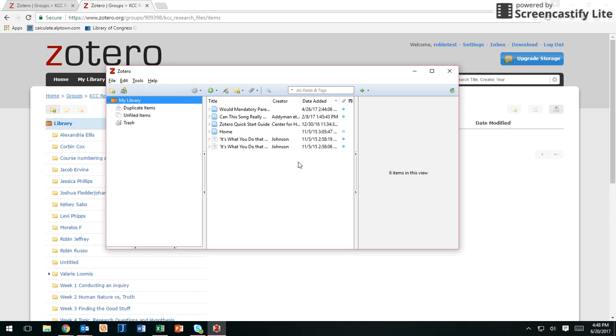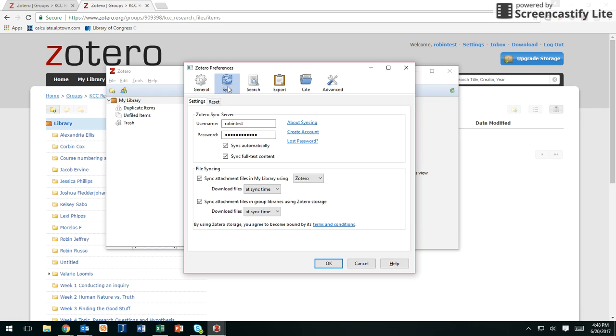Now, I went over this kind of quickly in the last video. There is this little button here. If you click this and it doesn't seem to be working or you're getting a weird error message, you can go into this little gear icon here, Preferences, and the very first thing that should pop up is the sync settings, Zotero Sync Server.